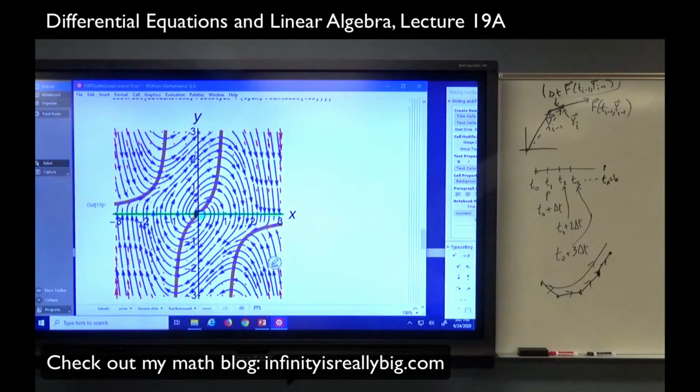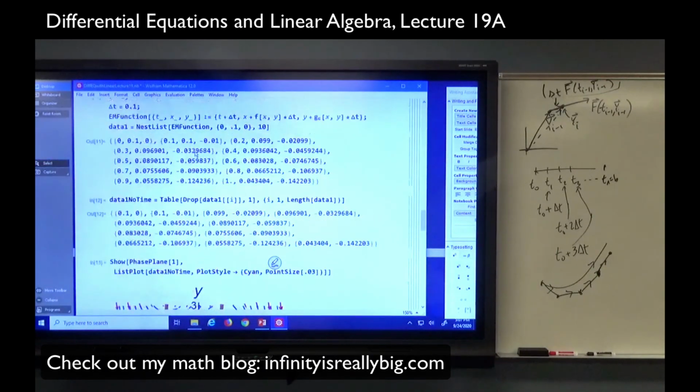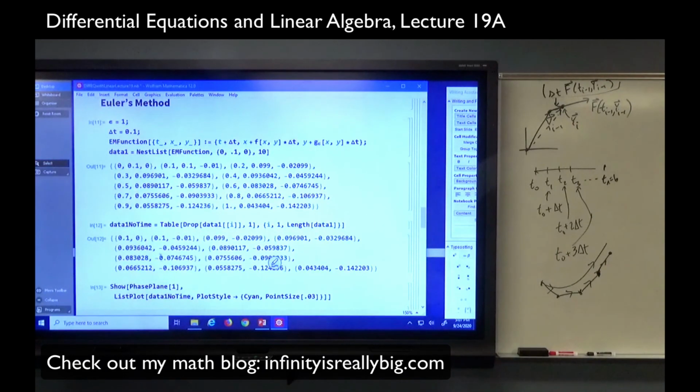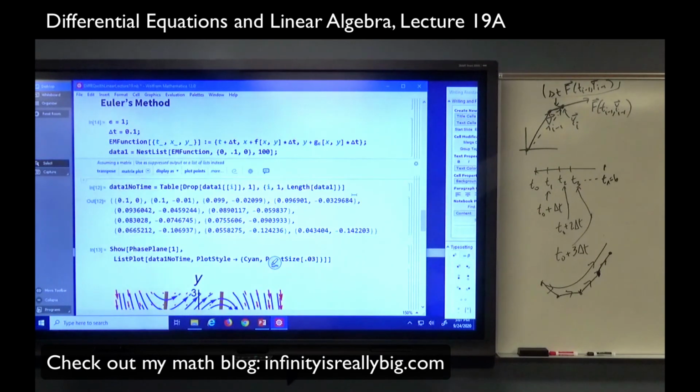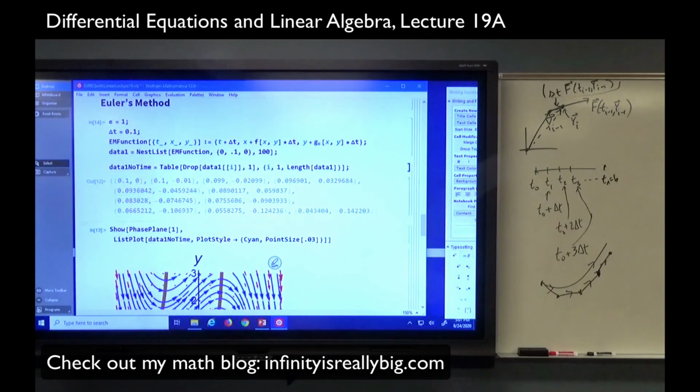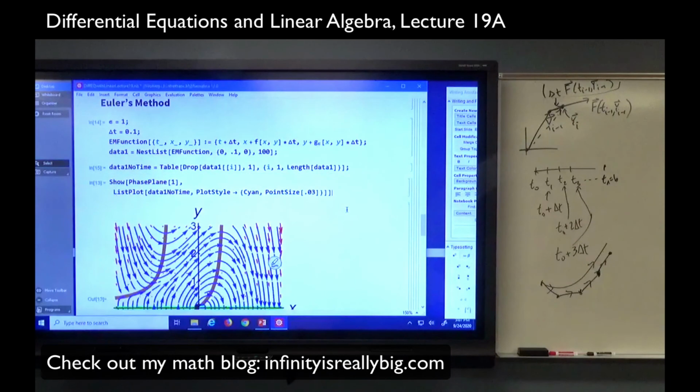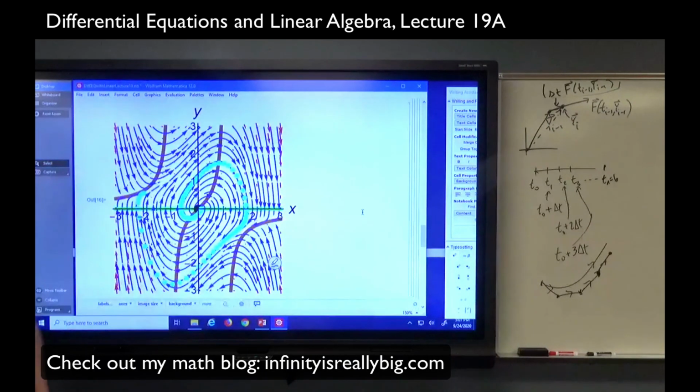Based on the initial condition, oops, let's see. Okay, I actually want to go more than 10. Let's go 100 steps here. Semicolon will suppress the output, so we don't have to see it, but now we can graph it. There we go. Isn't that pretty?